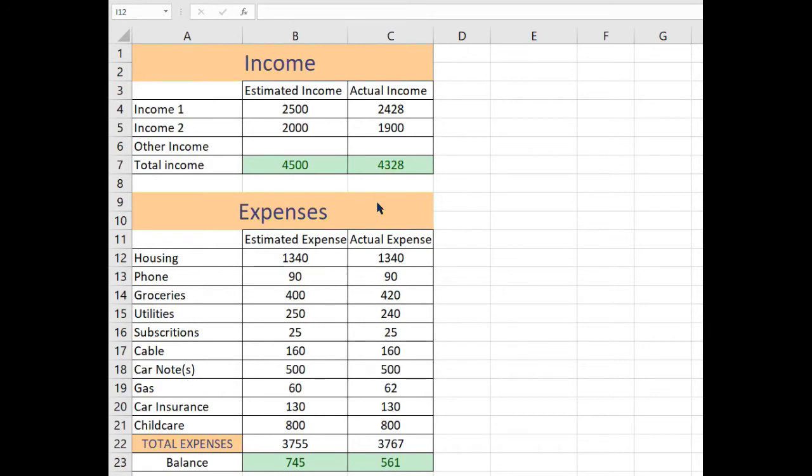Now that we're looking at our budget, we're going to work from the top and work our way down. So I want to begin with income. Income just simply means this is what you have coming in on a monthly basis. For this example here, I have a two-income household. So what you see first, you have estimated income. You also have actual income.